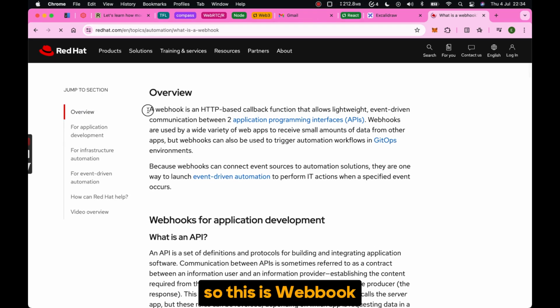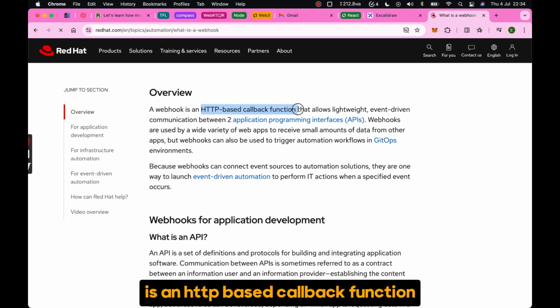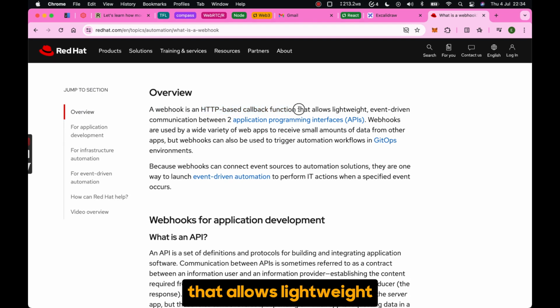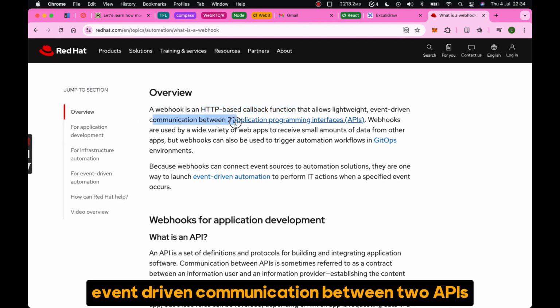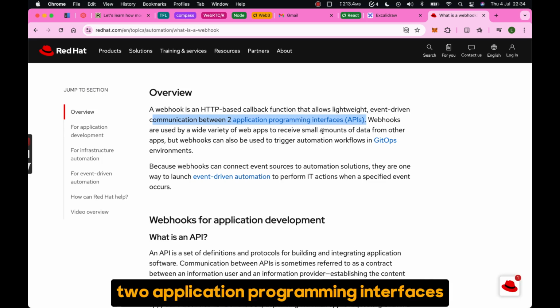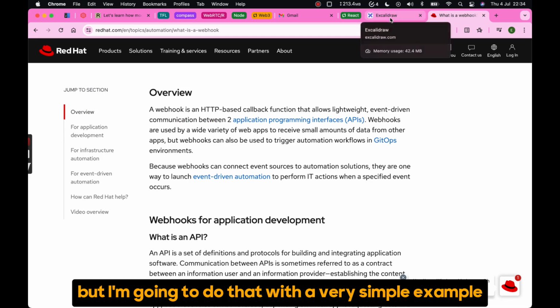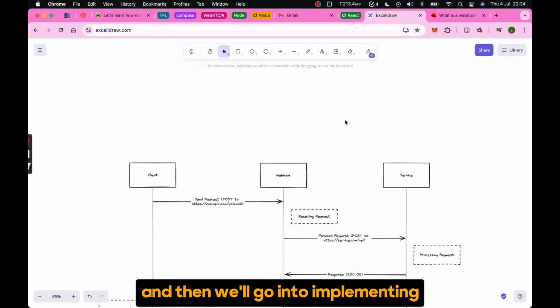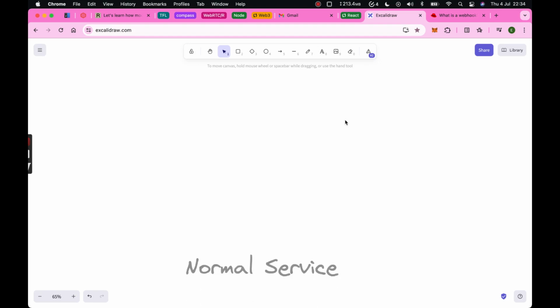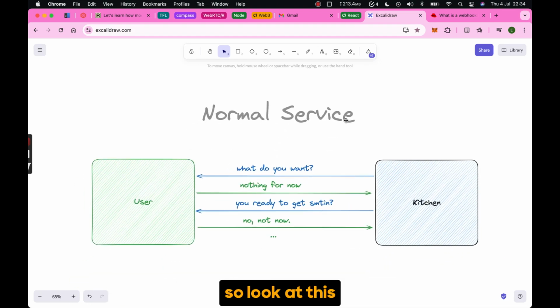So it says a webhook is an HTTP-based callback function that allows lightweight event-driven communication between two APIs, two application programming interfaces. Now, I'm going to break this down, but I'm going to do that with a very simple example, and then we'll go into implementing what we're going to do.